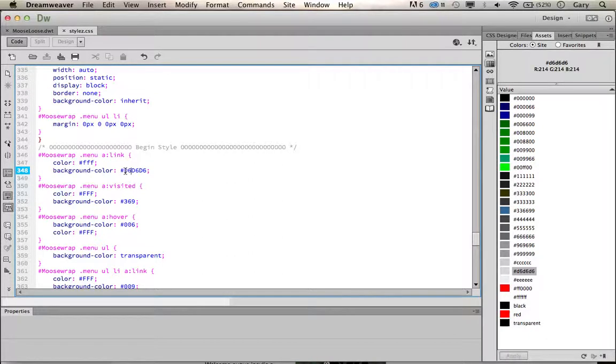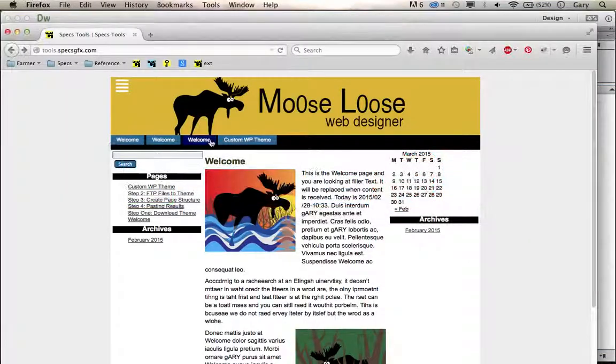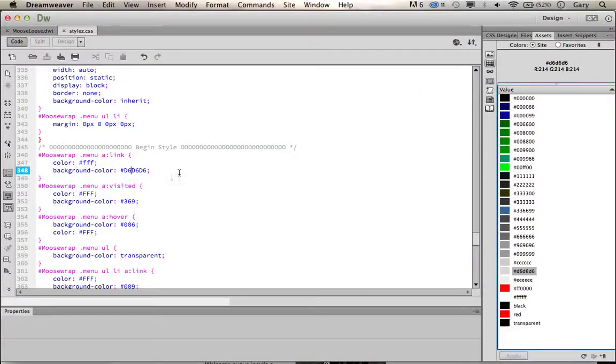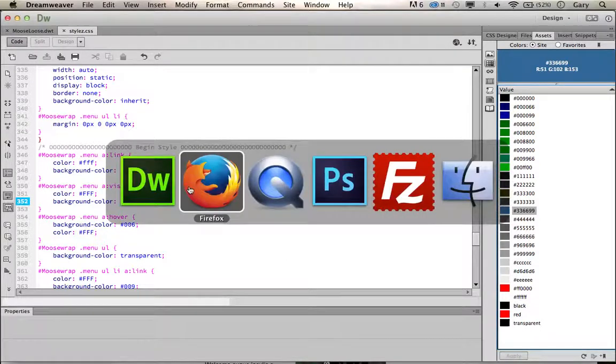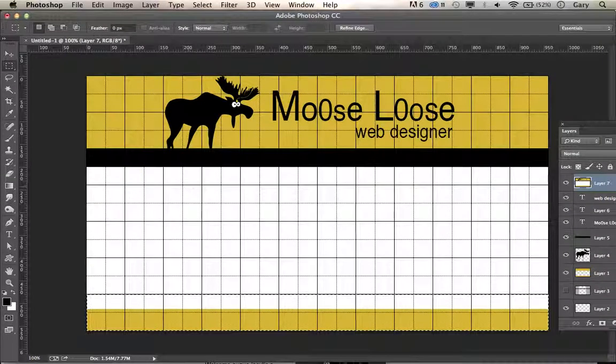You know how I know that's gray? Because I can look down here and see the D6, D6, D6, and in the colors I can see that's gray. Right now on the site it's blue because these are visited. You'll see that the menu visited is this 369, which is right here. So we can see that it's blue. Well, we want to change these. Let's change the background color to just yellow.